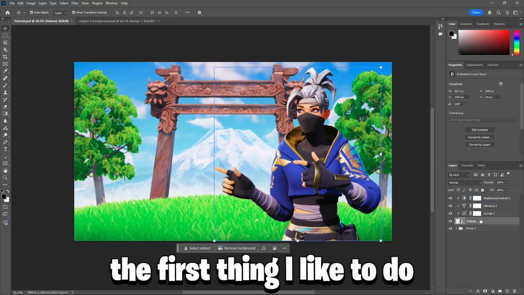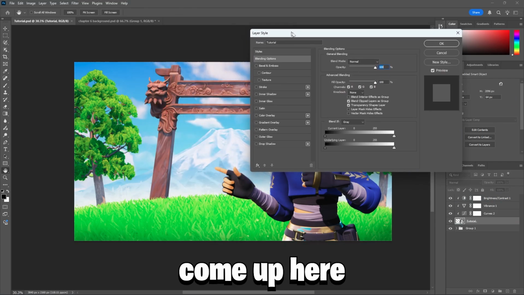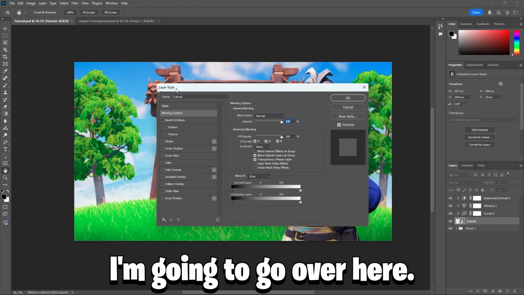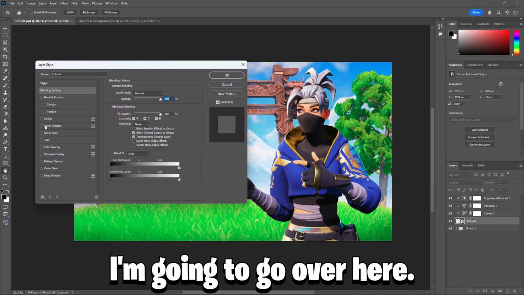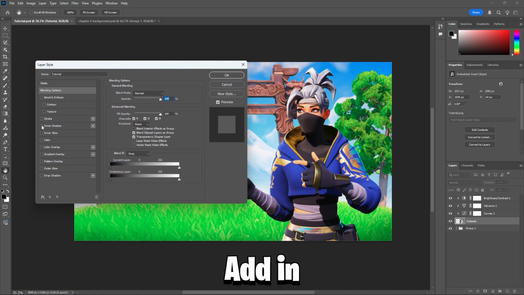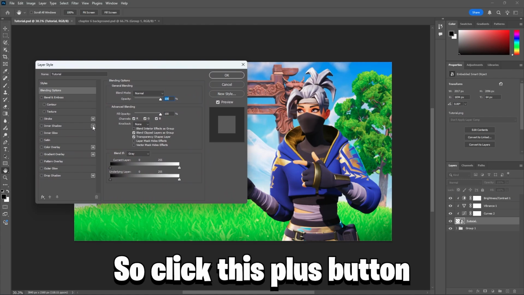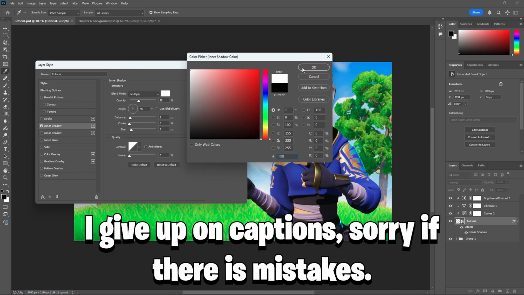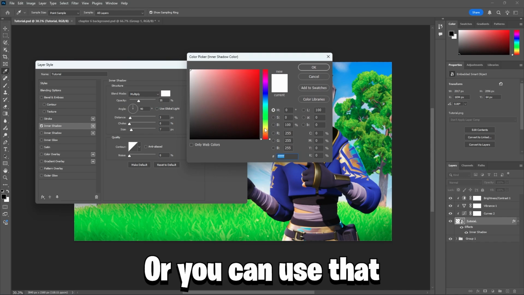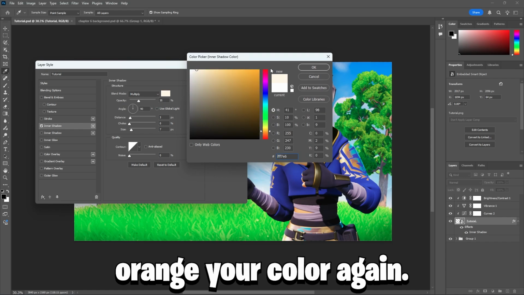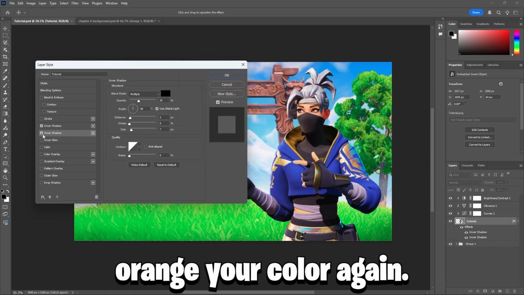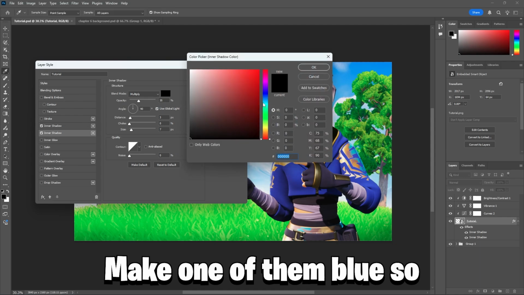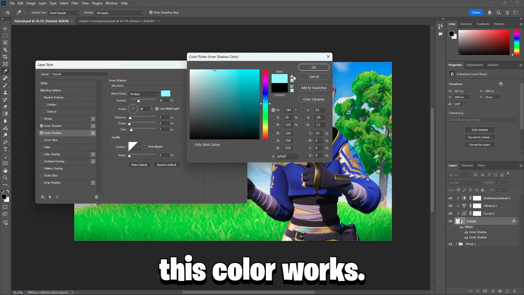So in here, the first thing I like to do, come up here, add in, I'll move it over here, add in 2 inner shadows. So click this plus button to get more than one. Turn off global lighting, make one of them white, or you can use that orangier color again, and make one of them blue. So this color works.